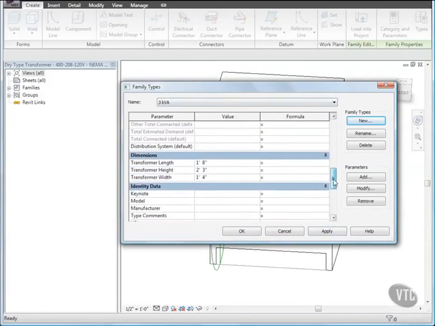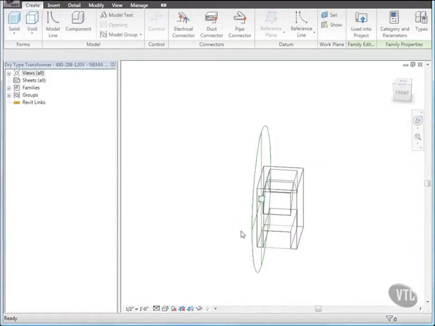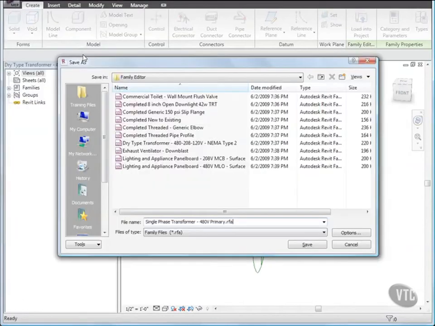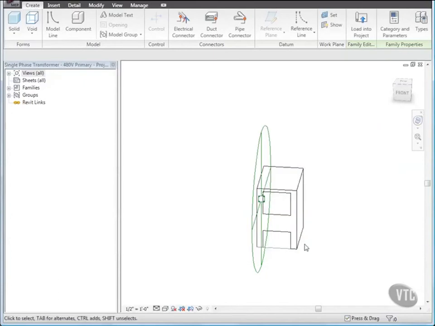for length, enter 6.5 inches, and for height, enter 10.5 inches. And for width, enter 8 5/8 inches. Then click OK. Then save the family as Single Phase Transformer 480 Primary at a location of your choice. Then close the family.